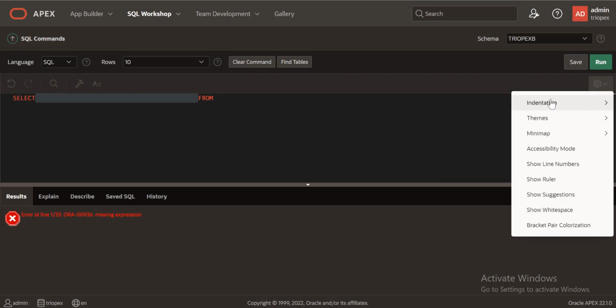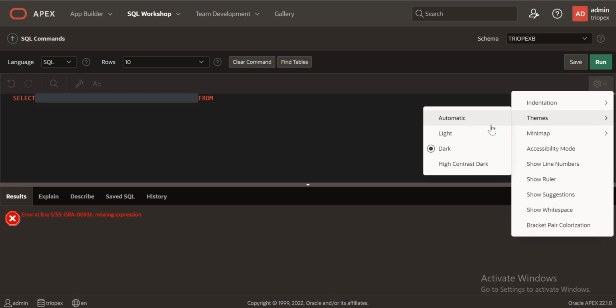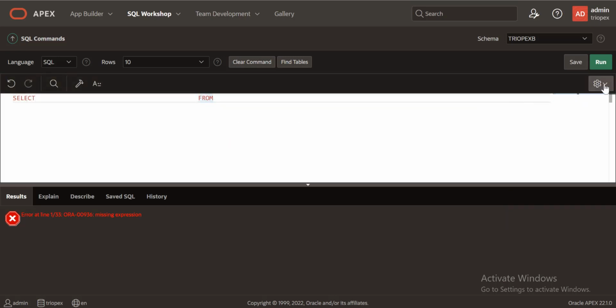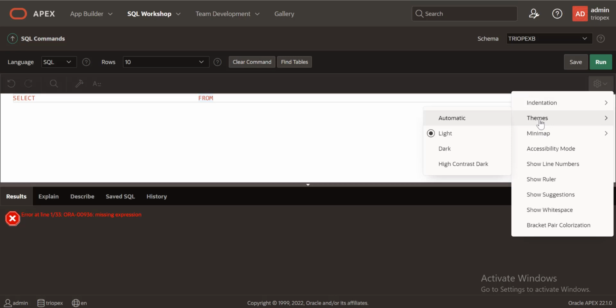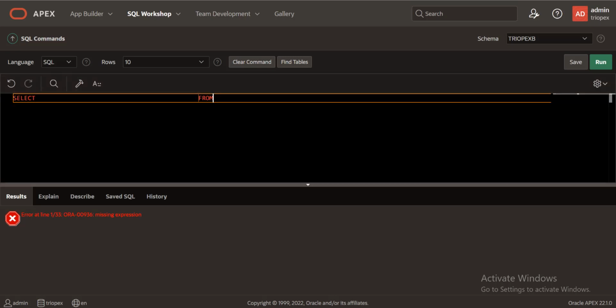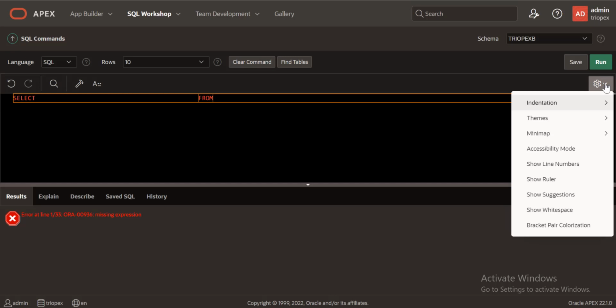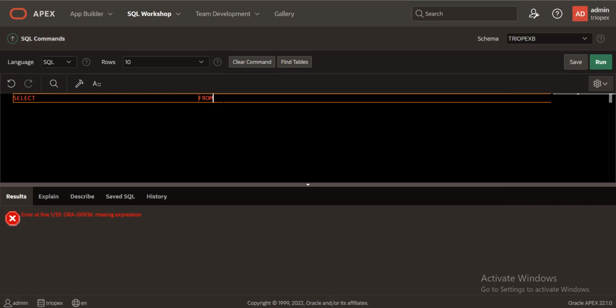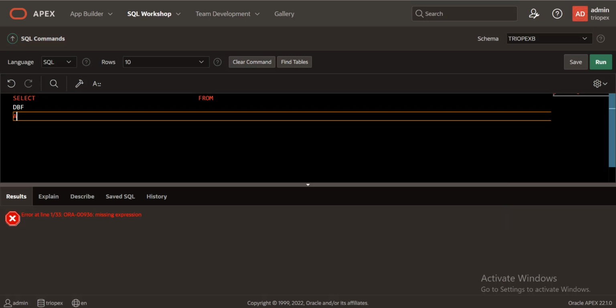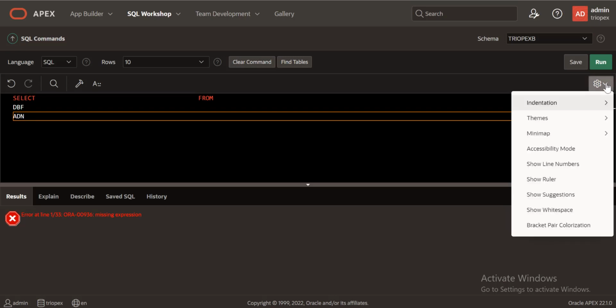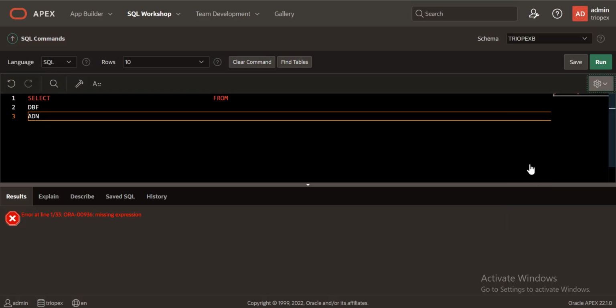Okay, another option here is mode or theme, you can say. If you want to go for a light theme, you can change the theme from here itself. High contrast dark, you can have this. Another option here which I like is show line number. As you can see, if I have a query, there is no line number. If you want to have line numbers here, you can simply say show line number. So now you have line numbers.